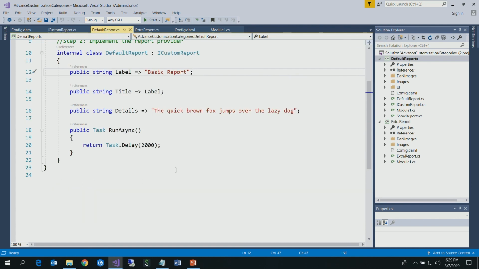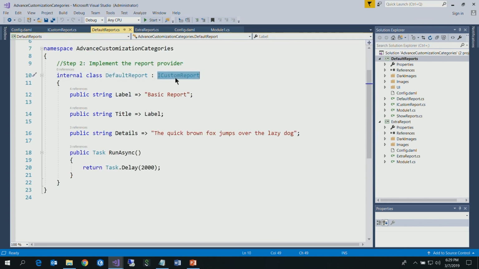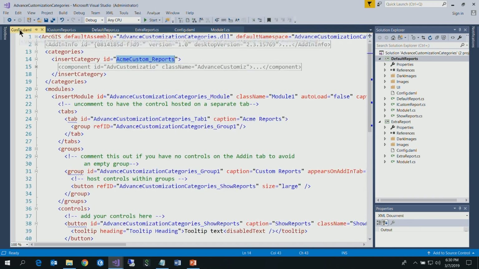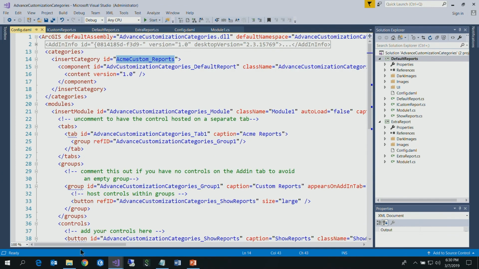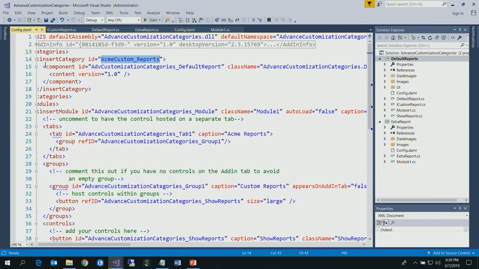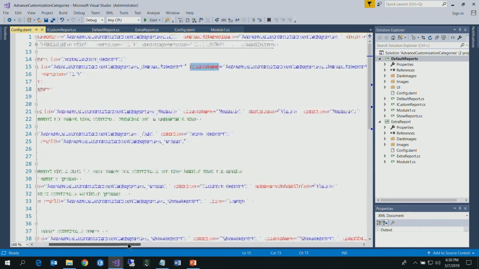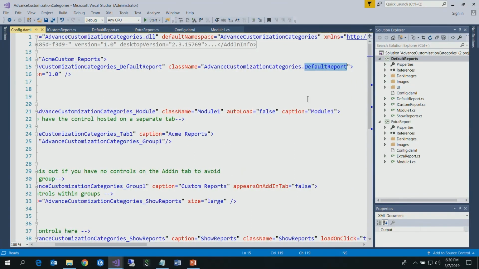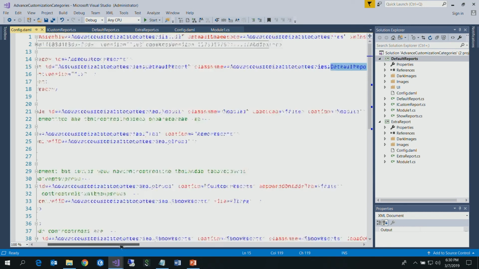And here is my .NET class file, my default reports class file. And as you can see, it implements my ICustomReport. So this is my default report provider. And then back in the config.daml, this is where I register the default report provider. So within the insert category, notice my component element. The important thing I want to point out here is the class name attribute. It is set to my default report class. This is the class that I just showed you. This implements the custom report interface.